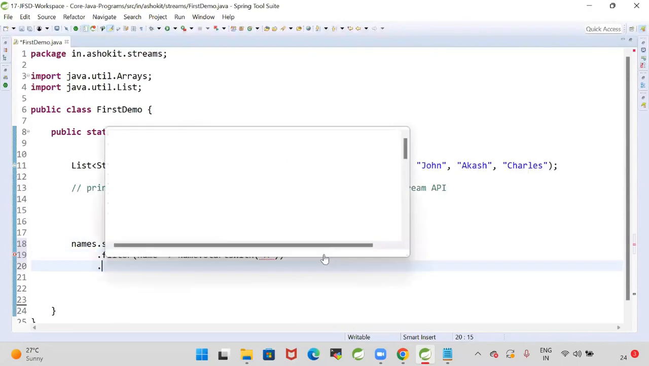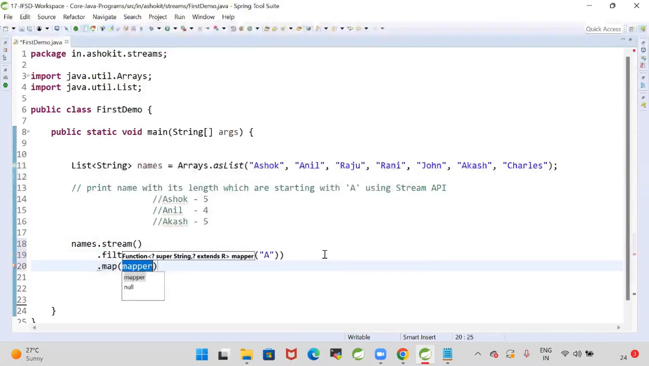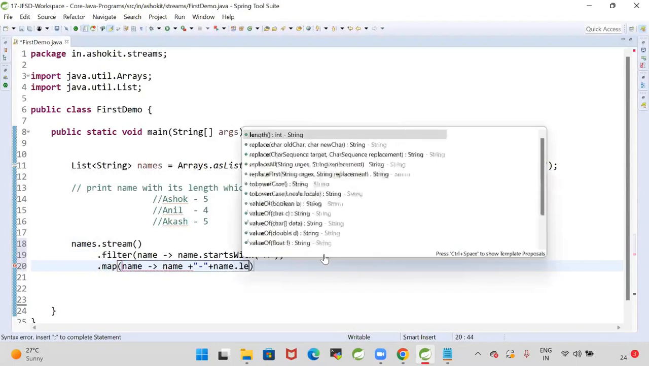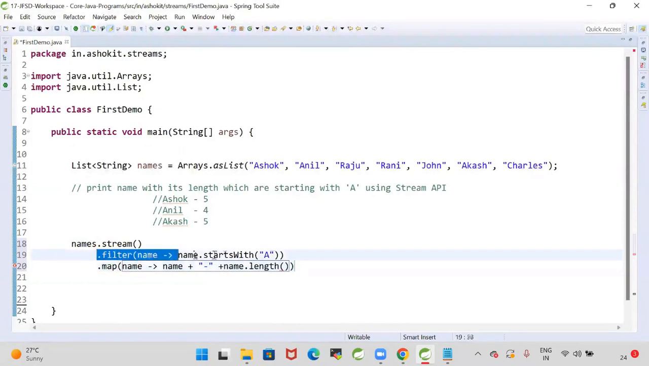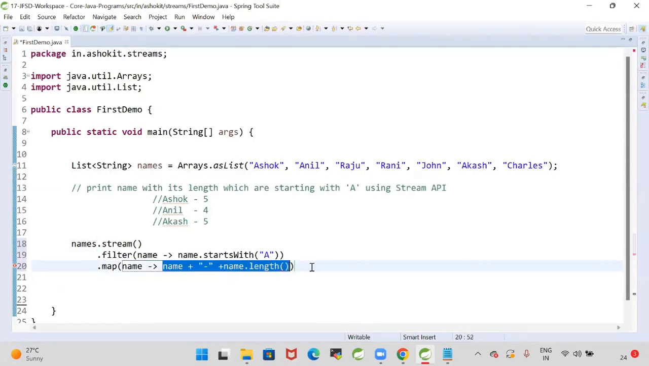On that stream, I'm calling map dot map. Whatever name I'm getting, that name plus hyphen plus name dot length. Got it? Whatever name is available, I'm transforming the name into name plus name dot length. So here I'm doing a filter, and here I'm doing the transformation. Whatever the name is, I am transforming it to name hyphen length of the name.